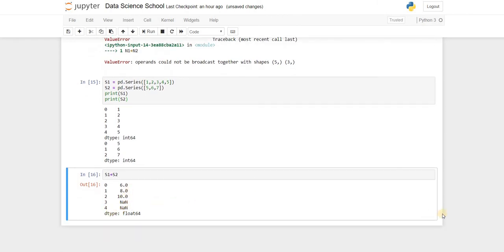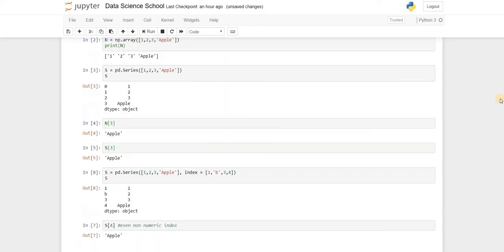So these are the three differences we have for NumPy and Pandas series.